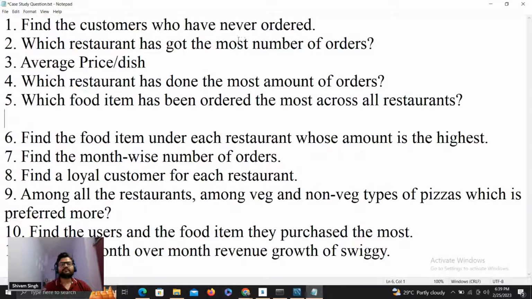So now guys, you can see the question over here: find the customers who have never ordered. I need to find out the customers who have never ordered any food from any restaurant, who never ordered from Swiggy. Then, which restaurant has got the maximum number of orders? This is a very important question for Zomato and Swiggy, because that restaurant is doing well. Then the average price for every food. Which restaurants had the most orders? So these are a few of the questions, guys.